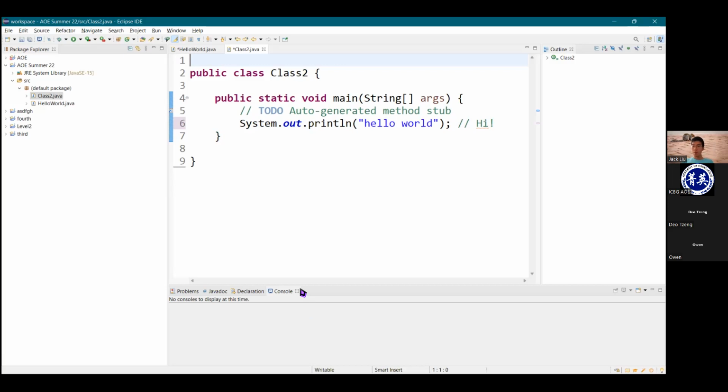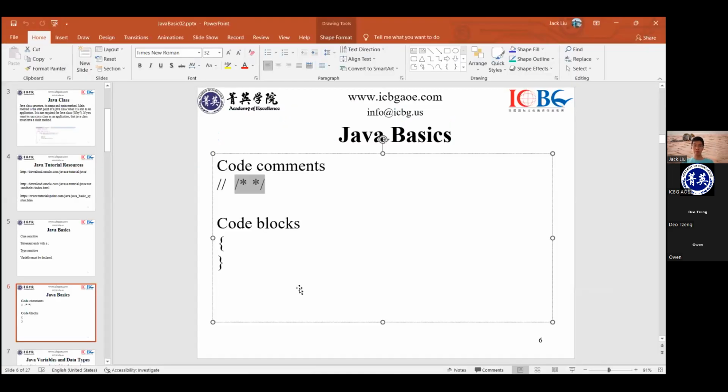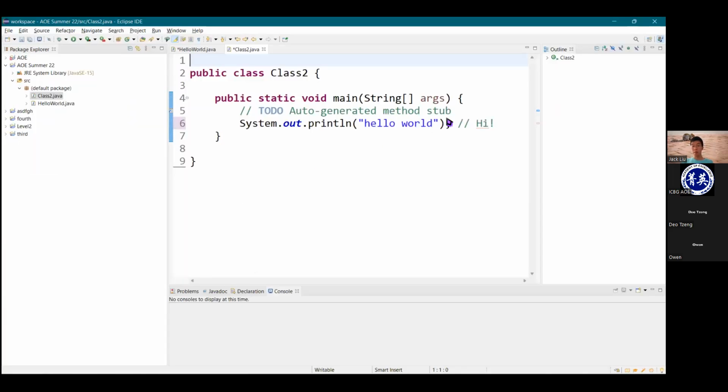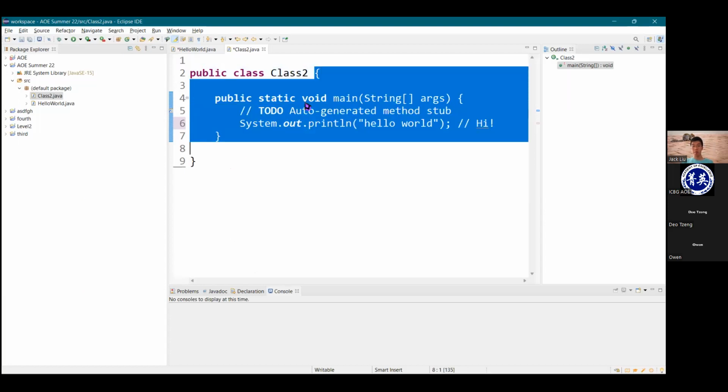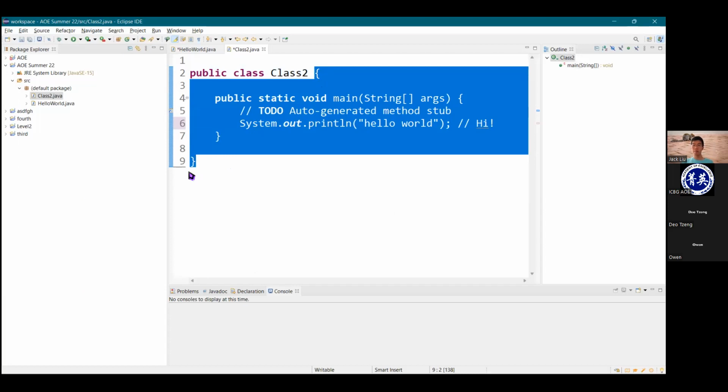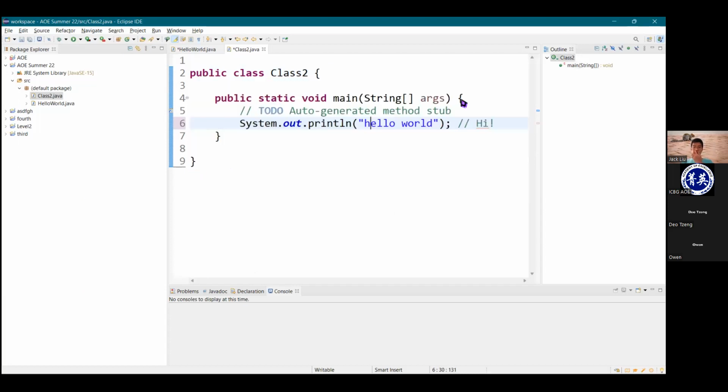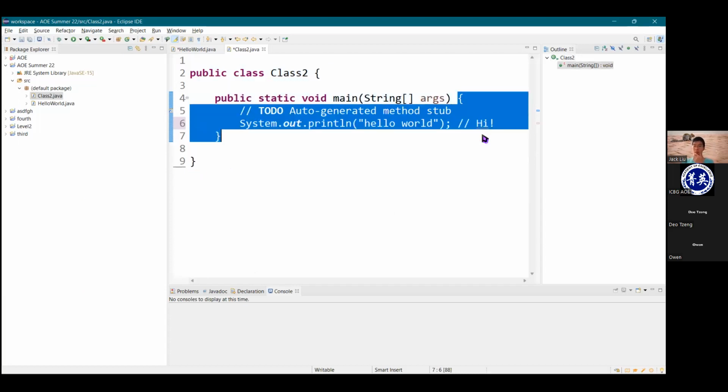So I want to take a moment to pause. Does anyone have any questions about these kind of styling things? I guess I didn't talk about code blocks, but code blocks are just denoted by the curly braces. So you can see this is a code block. It starts here, ends here. And then this is another code block. Starts here, ends there. And basically, just like the name suggests, it blocks a section of code together.